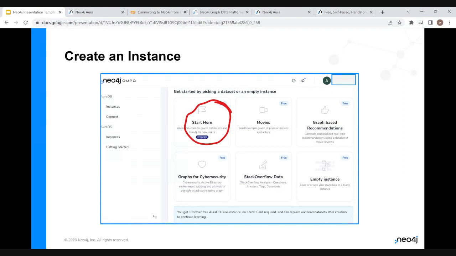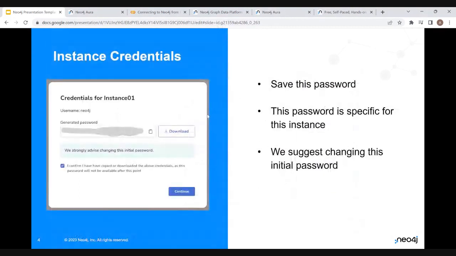All right, so at this point, you've created your account. Now what we need to do is actually create an instance. On this page, you're going to see a number of different options. Some of these instances actually have preloaded data. For example, we have one that has movies in it, a graph database for recommendations, graphs for cybersecurity, et cetera. For the purposes of this week's community detection, we're going to start with just a blank instance, or a start here instance. It's going to offer you the opportunity, if you would like, to go through a couple of different options in the learning. So you can just start here.